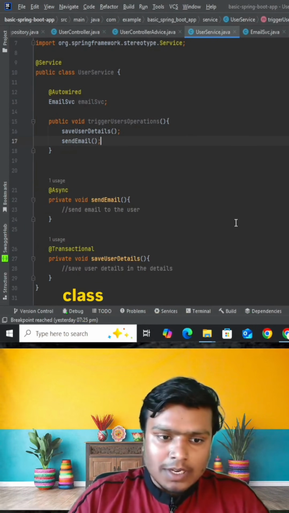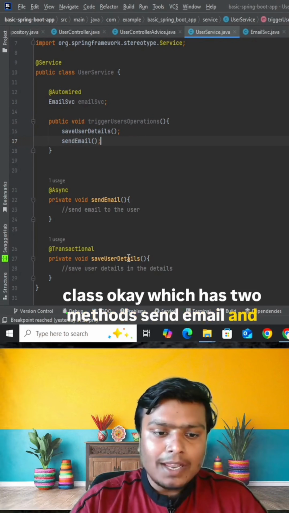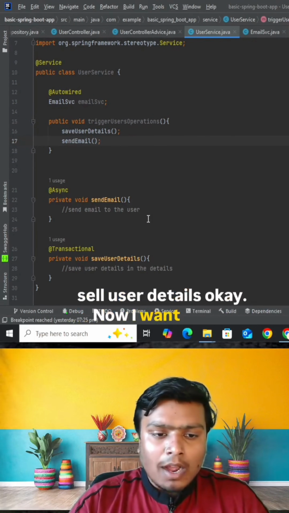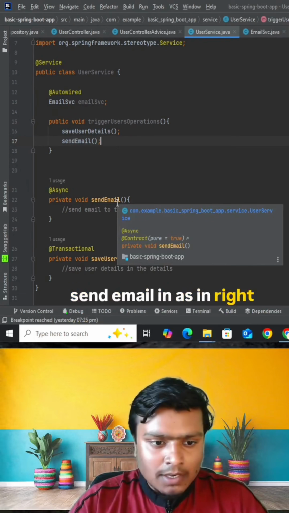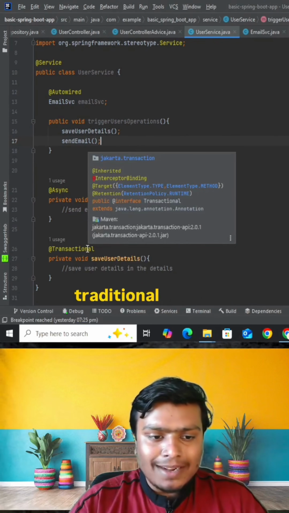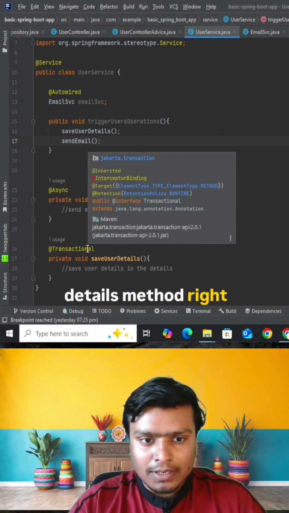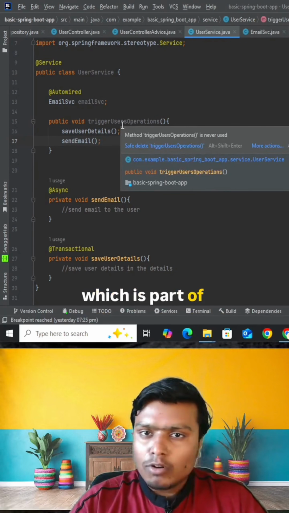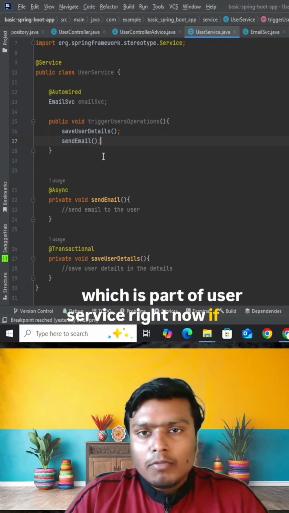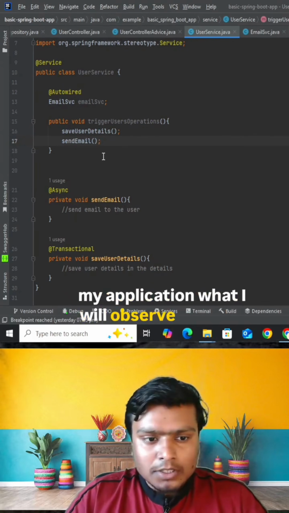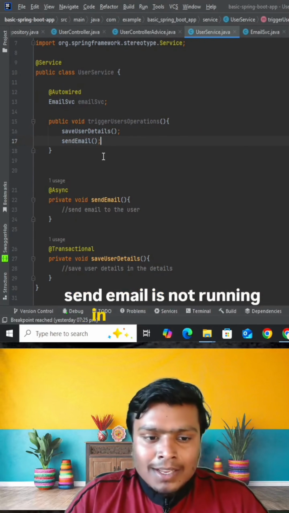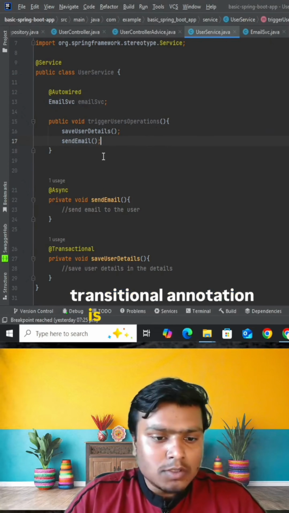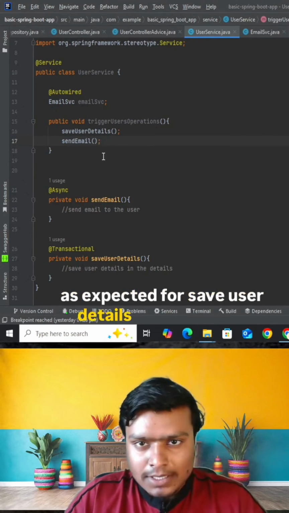This is my UserService class, which has two methods, sendEmail and saveUserDetails. Now I want to run sendEmail in an asynchronous manner, and I want to apply the @Transactional annotation over the saveUserDetails method. And I'm calling these methods from the triggerUserOperations method, which is part of UserService. Now, if I run my application, what I will observe is that sendEmail is not running async, and the @Transactional annotation is also not working as expected for saveUserDetails.